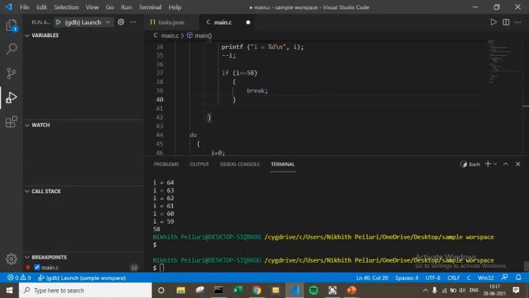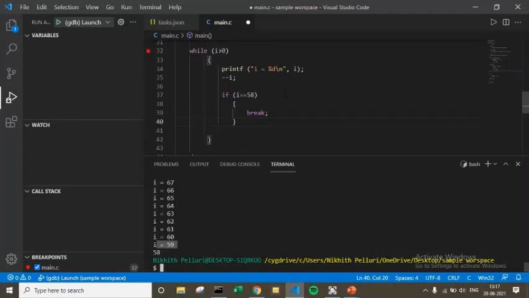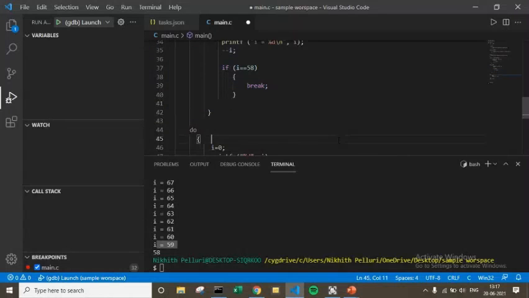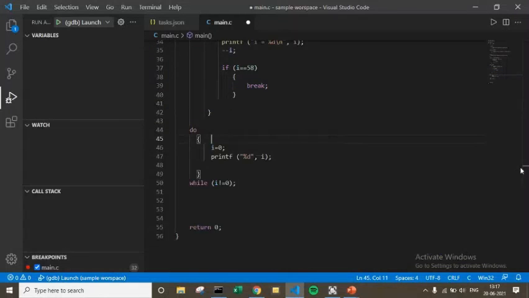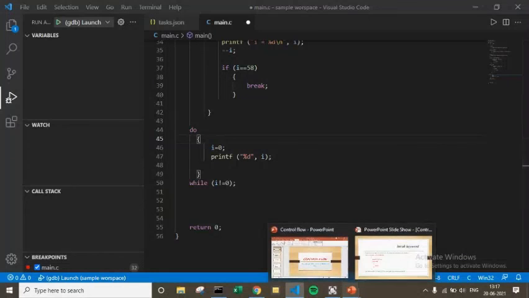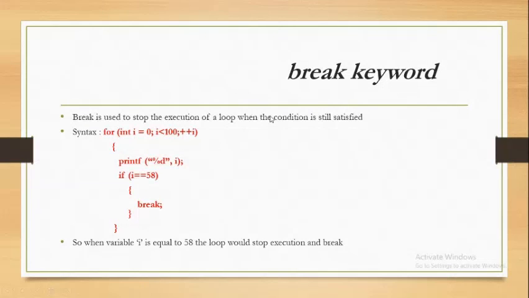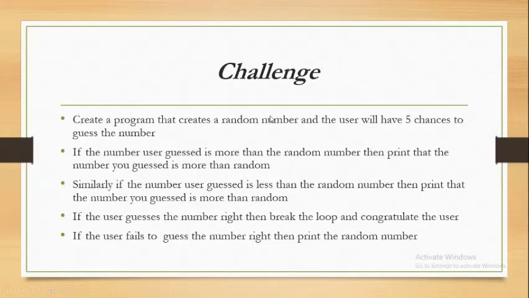So let's see after you have applied the break. You see that it prints out until 57, and when i became 58, it did not print out. So that is the break statement. We've covered all the topics for today, and this is the challenge.